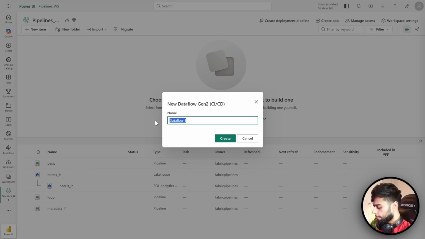Let's name it as, let's say, df transform. Simple.